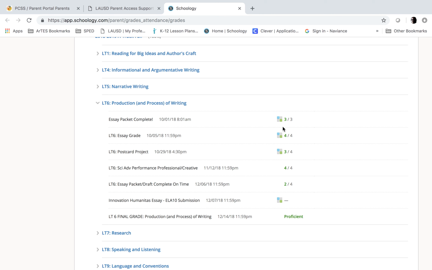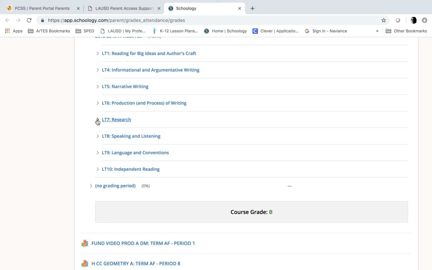And if we look down to the bottom of this learning target, we can see proficient. That means that this student in this learning target or this area of study is proficient. And so they're doing everything that they need to do in order to show that they can do this type of work. Let's look at one that maybe the student isn't quite there yet.